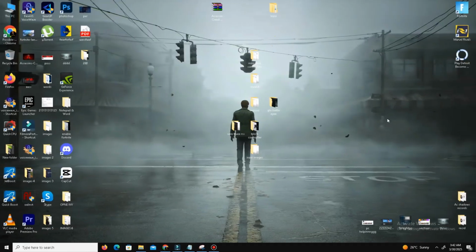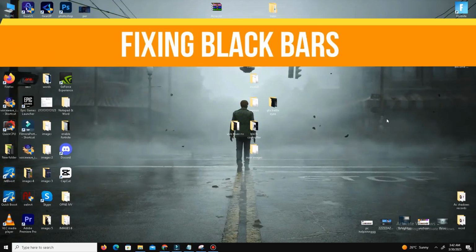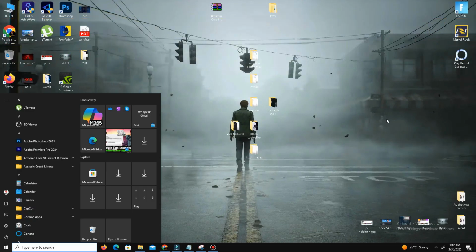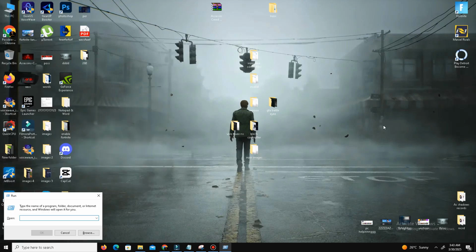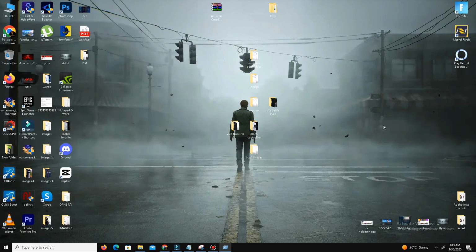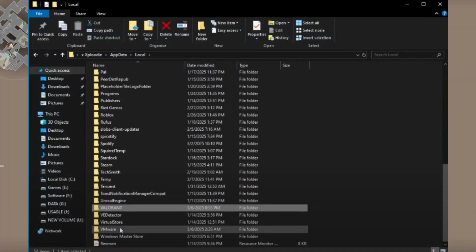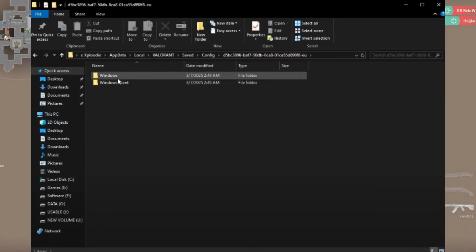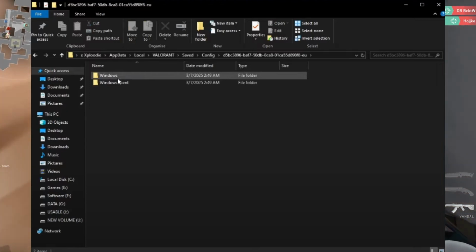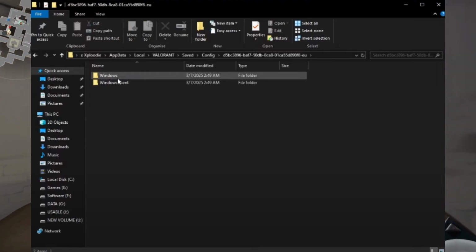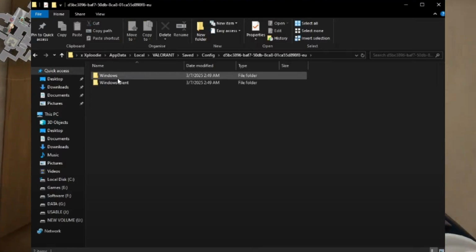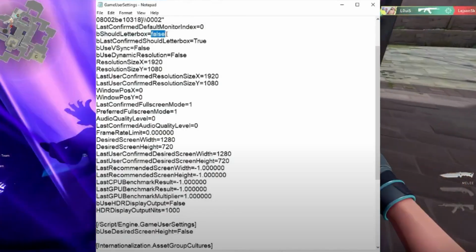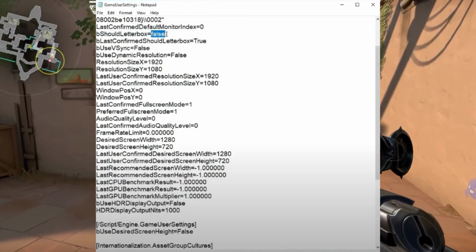And the last thing guys is fixing black bars if they appear. Close Valorant and reset your resolution to normal. Press Windows key plus R and type %appdata%, then go to Local, Valorant, Saved, and the Config folder. Open the most recent account folder, navigate to Windows and open GameUserSettings.ini, and find bShouldLetterbox=True and change it to False. Save the file and relaunch your game.